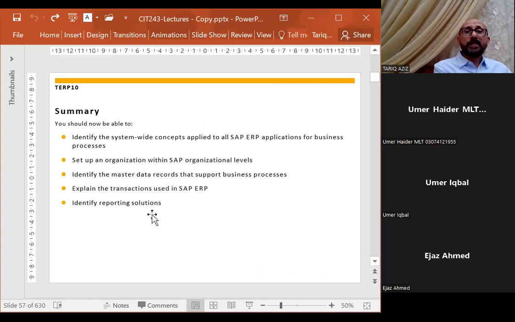So this was the general concept of system-wide concept of ERP. When I say system-wide concept, you have the whole big organization, and the organization has different companies, and companies have different sales organizations and plants. So that was the bigger picture. Then we have organizational data, then master data, then transactional data, and then some reporting solutions from SAP.